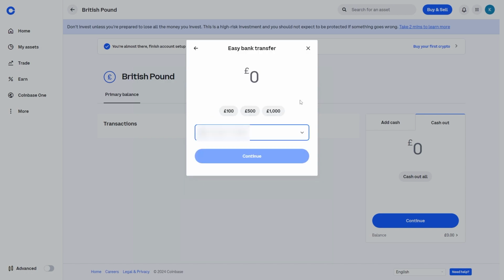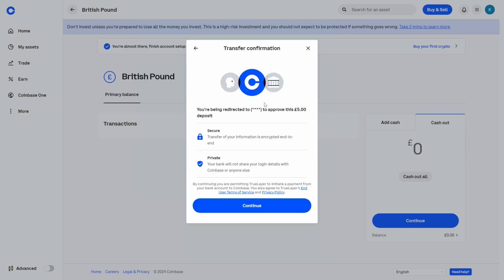From there, you'll actually be able to connect any bank account of your choice. And once you've done that, you can choose how much you want to transfer. And for this video, I'm just going to be transferring £5. So once you've chosen the transfer amount, as well as where the money will be coming from, you can click continue. It will then say that we're getting redirected to our bank so that we can approve the deposit.